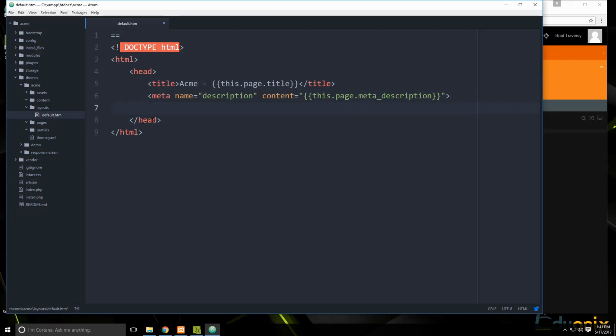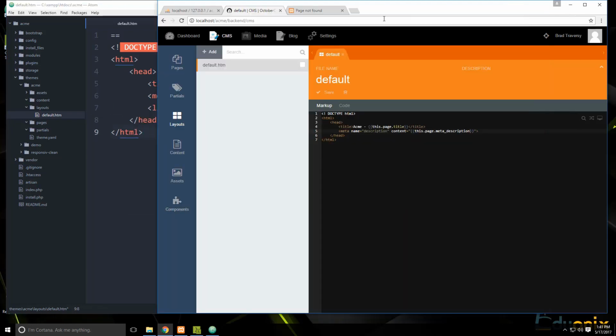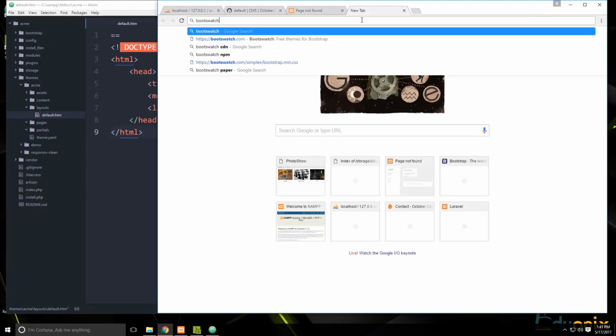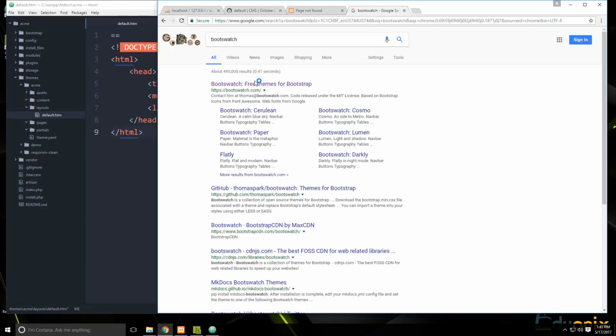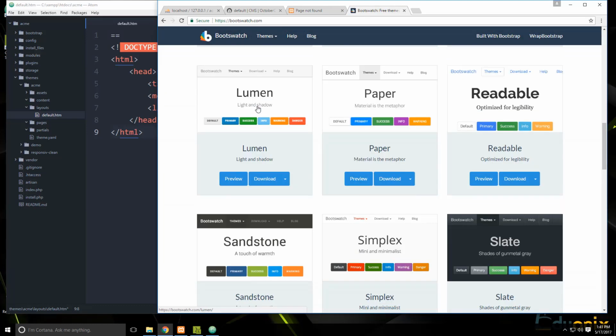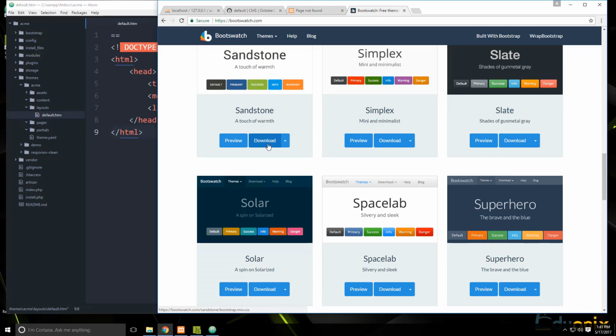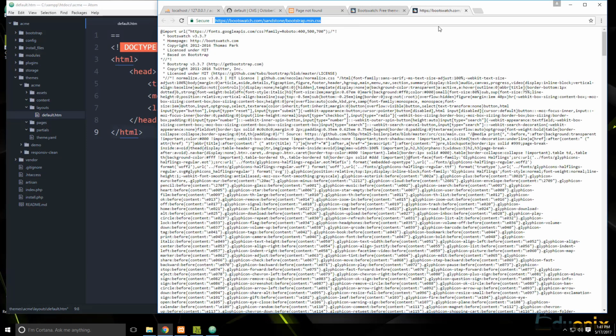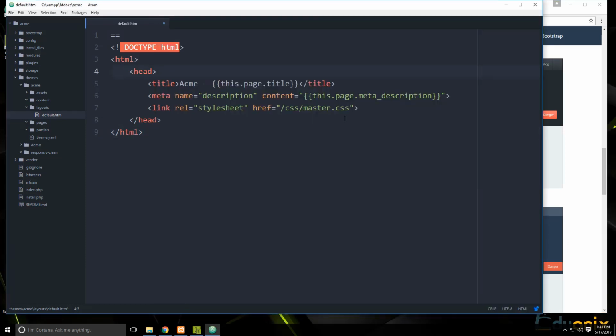So let's see, what else? Let's put in a link tag, and we're going to grab a style sheet from Bootswatch. Okay, let's just get, we'll do this Sandstone. So I'll click download, and I'm just going to grab the link here and copy it. All right, so we'll stick that right here.